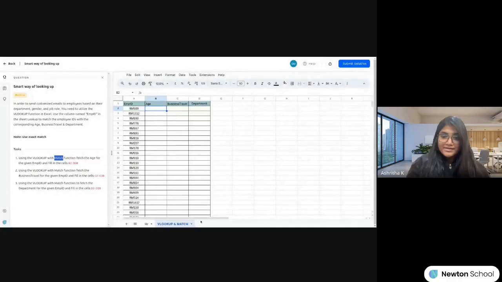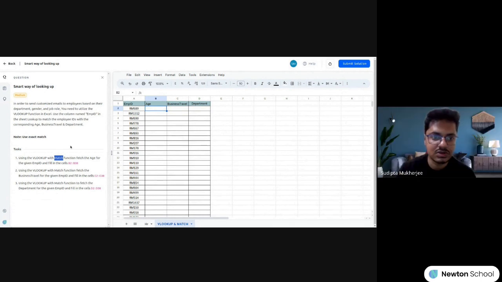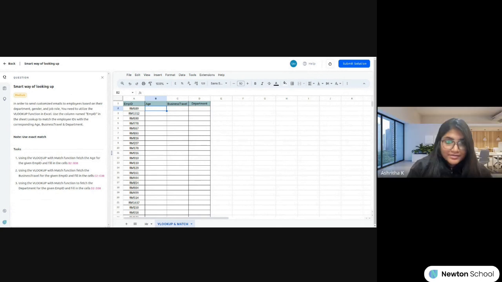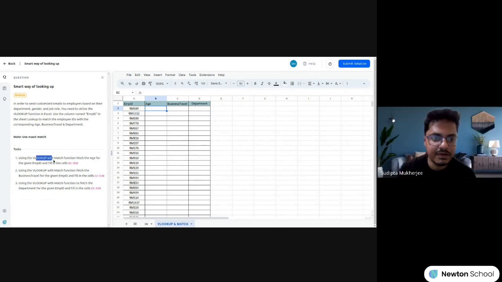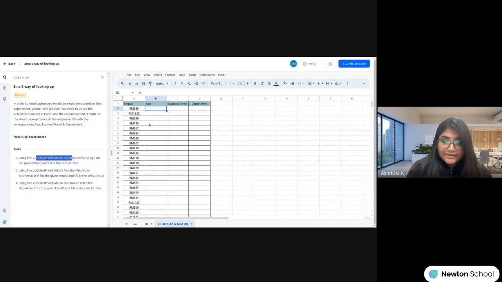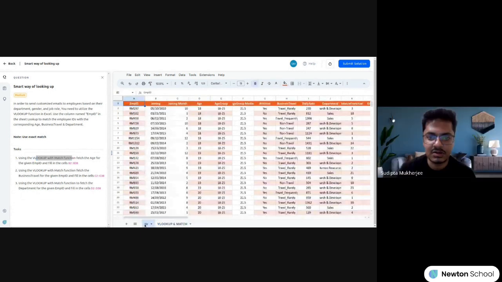Sure. Please start sharing your screen. Yes, ma'am. Is my screen visible? Yes, your screen is visible. Okay. So I was solving this question, which is smart way of looking up. This is the question name. It says use VLOOKUP function with match function. So they've asked us to fetch three details here: age, business travel, and department, right? Yes, ma'am. And this is the original table.